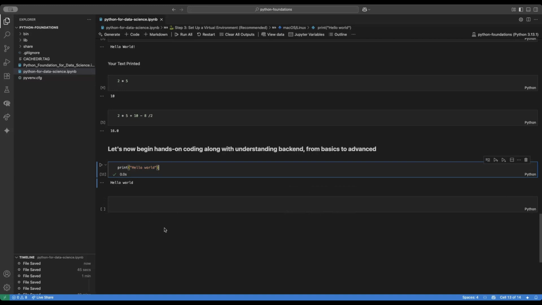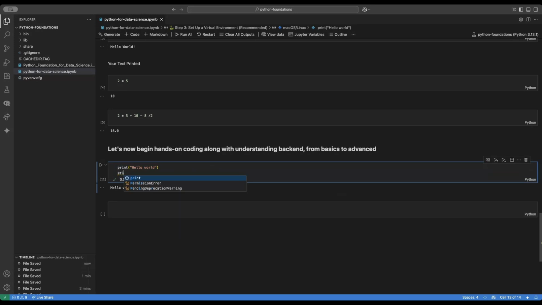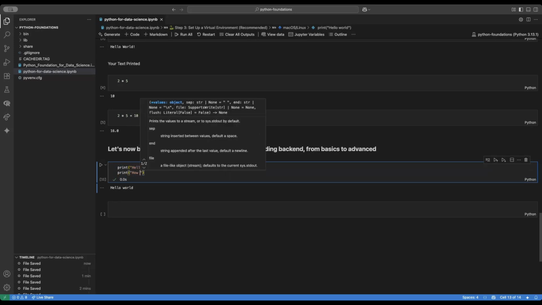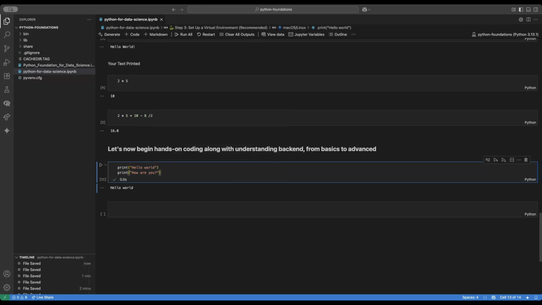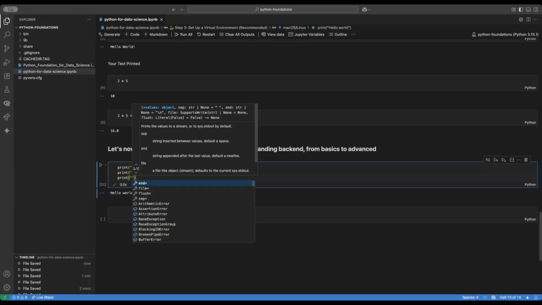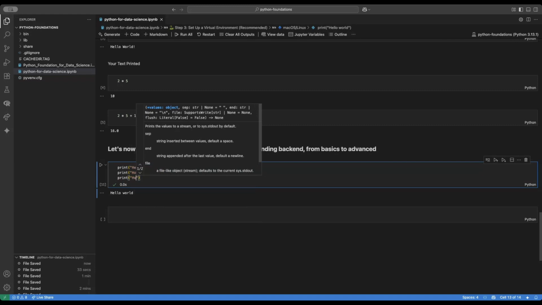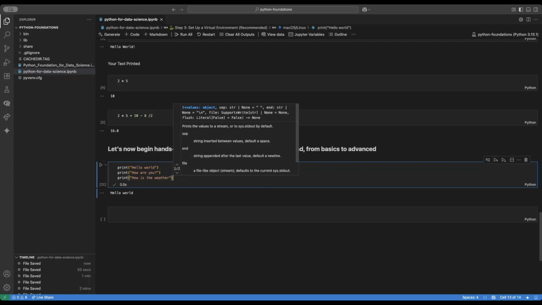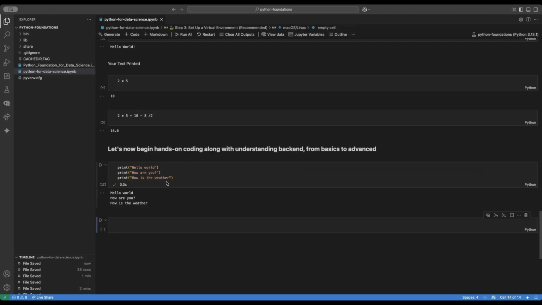What is print in Python? Print is a function that prints the value that you ask Python to print. By calling print, you can get whatever value you want printed. For example, you can say how are you in a separate print statement, and you can keep adding as many print statements as you want. How is the weather, etc. So these are three different print statements.